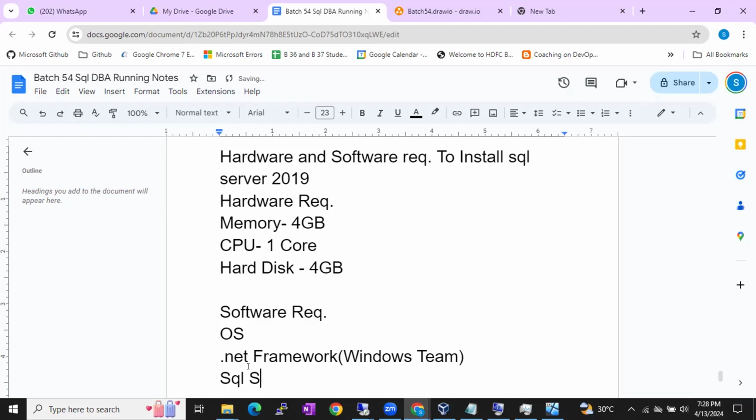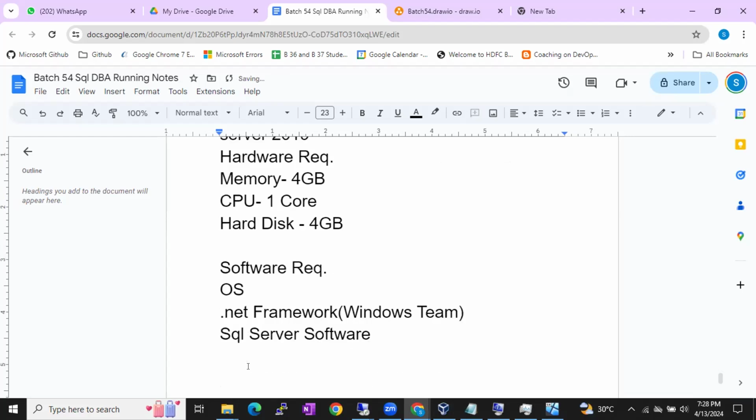And then we need the SQL Server software also, correct, guys? And of course SSMS. I'll tell you what SSMS is also. SSMS is a tool to connect to the SQL Server, guys. That's it. You can call it a client. I'll explain, don't worry. These are the main hardware and software requirements we need to install SQL Server, guys.